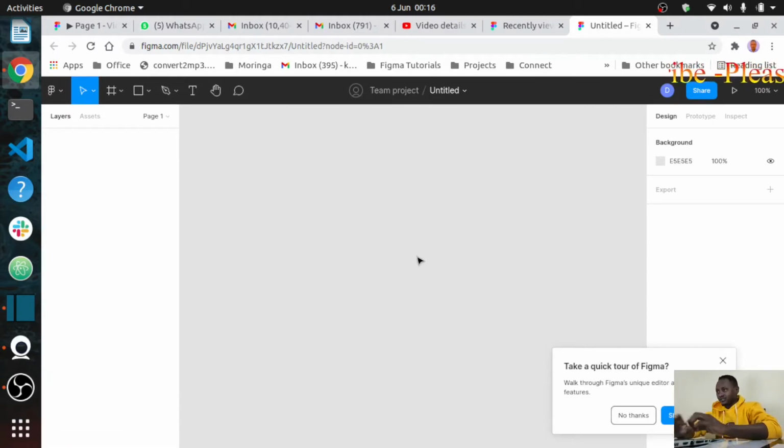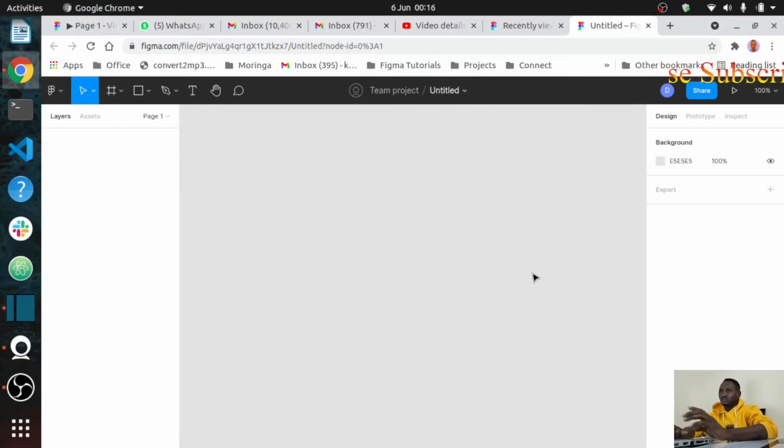This is the interface. You can take a quick tour to Figma. You don't need that. You don't need to take a quick tour because I will take you through Figma so that you can easily understand. Now this is the interface. This is now what Figma is all about.